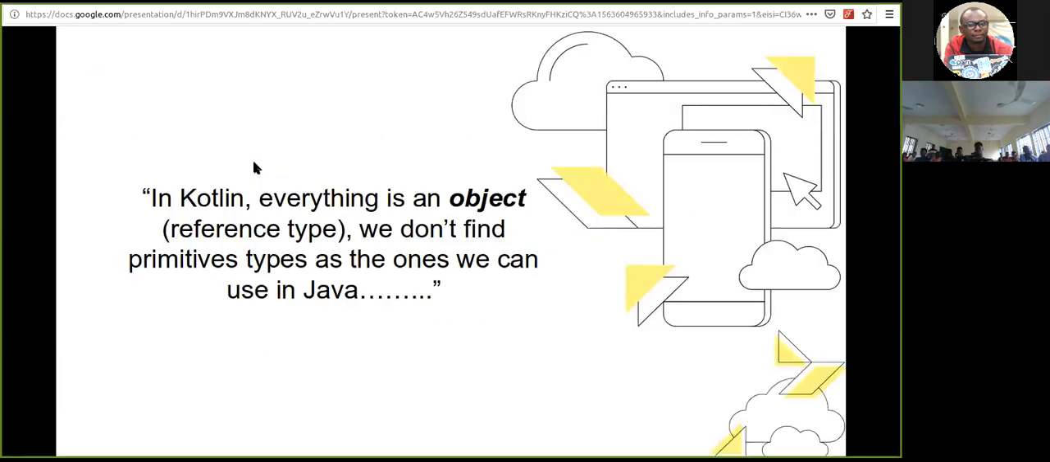Before I jump into that, I talked about how in Kotlin everything is an object reference type. We don't find primitive types as we can use in Java. Let me give an example of data types in Java: we have int, float, double, long. Those are primitive types. But in Kotlin, they are not primitives. They are objects. They are on their own.